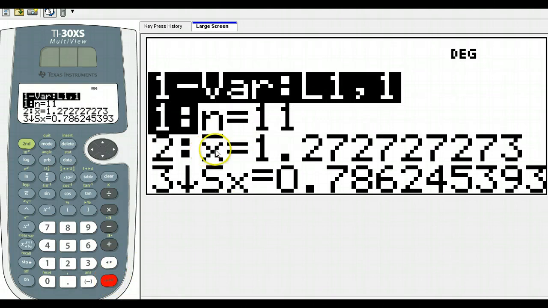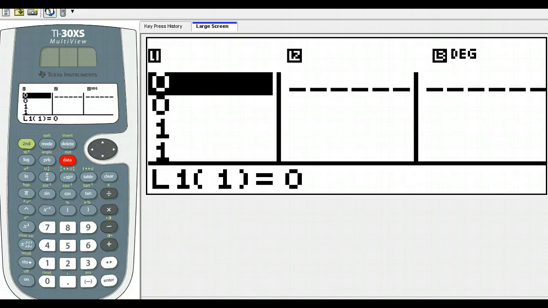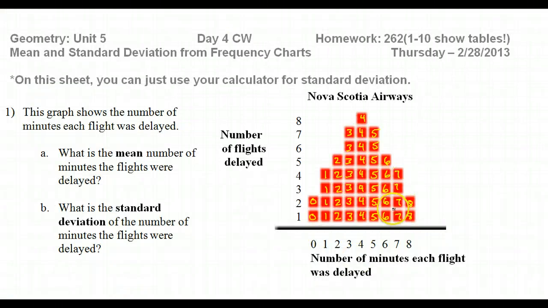Then this number, the X bar, would be my mean. I could scroll down a little bit. This number would be my standard deviation. Now these numbers are totally wrong because I only typed in a few numbers. I didn't type in all 42. But that would be foolish of me.